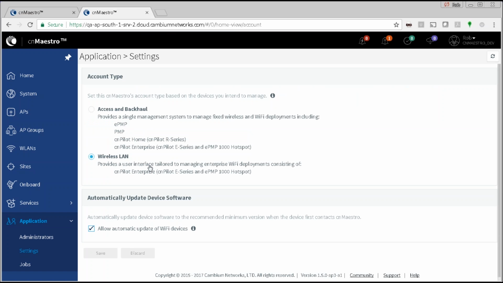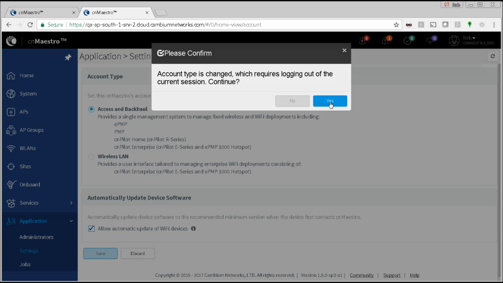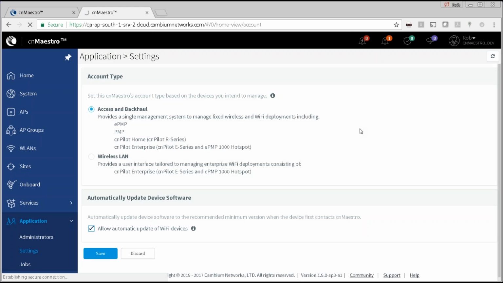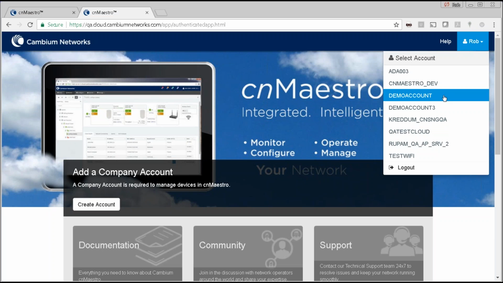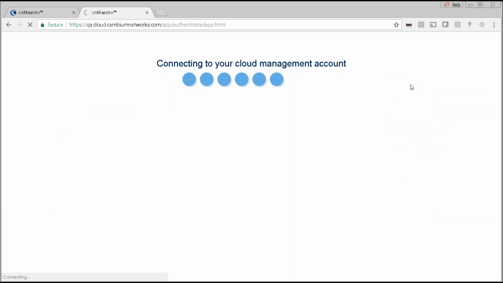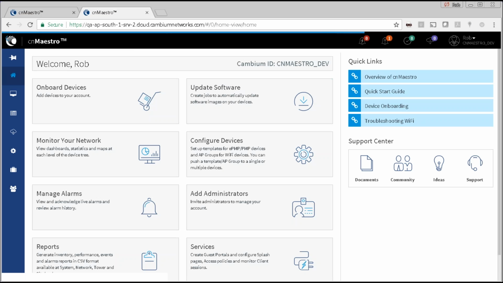If we want to add ePMP devices because we want to extend our network, but we currently are only supporting wireless LAN, we can just change it, and we can do save. Essentially, this turns us over to the new UI. So we will log into this quickly. And so now we are in the fixed wireless version of the UI, and this is the one that's coming out in 2 weeks as well.